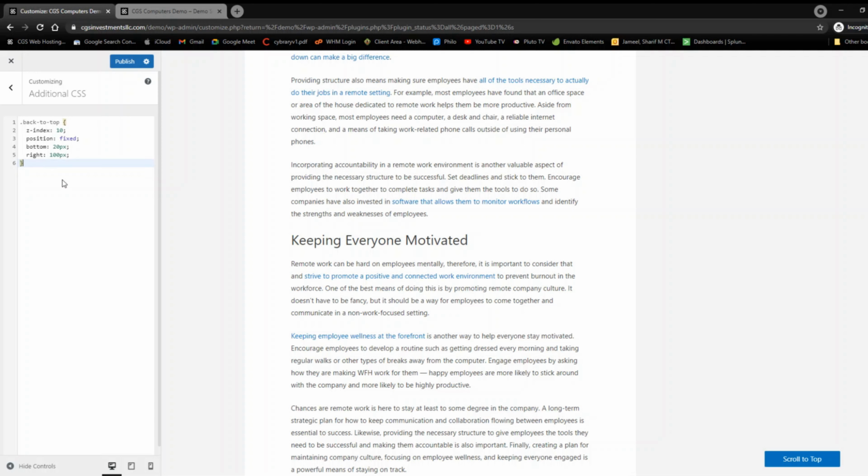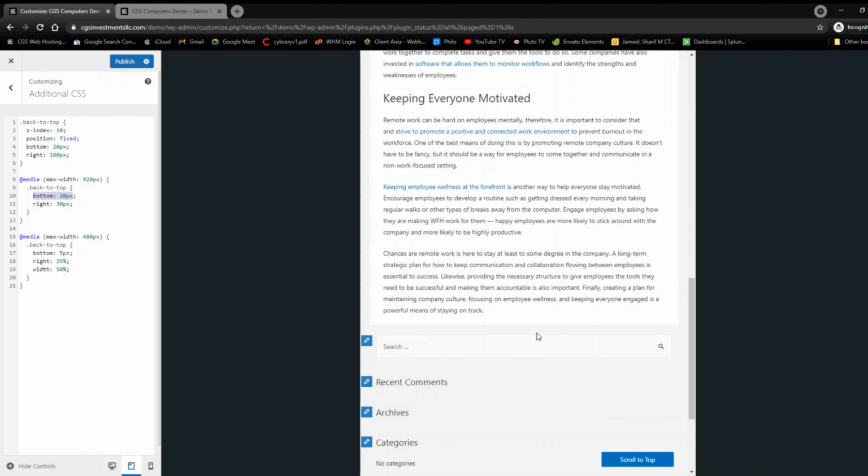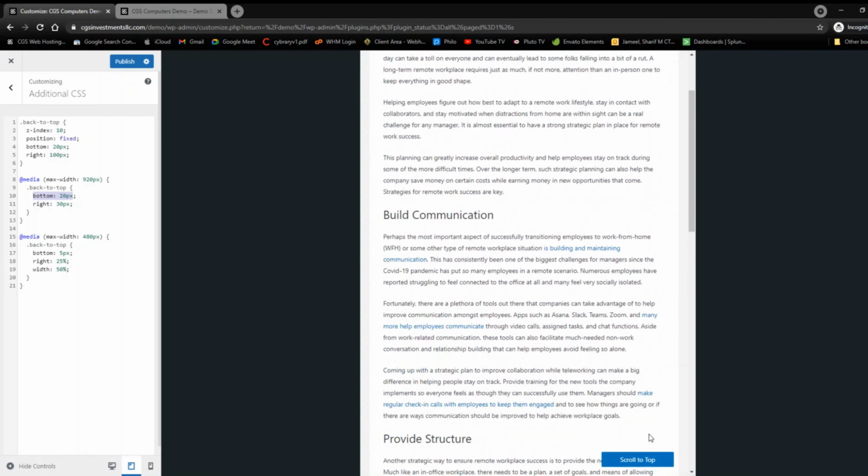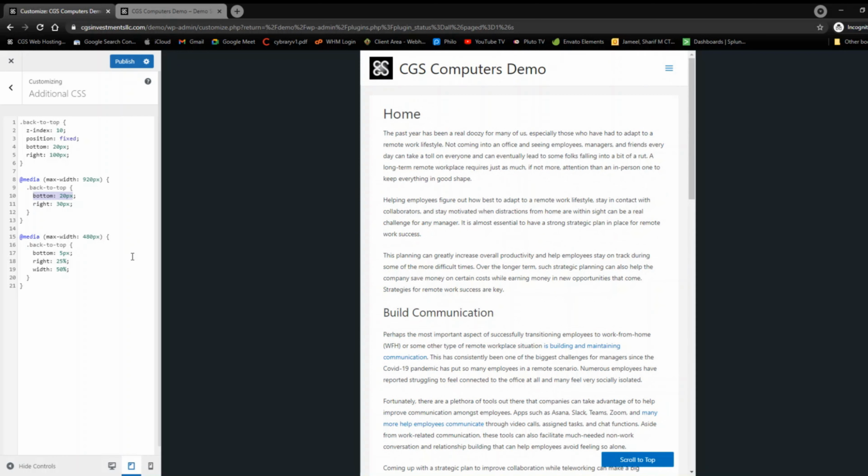So what we'll do is we're targeting two different media sizes. The first one is max width 920. This is basically the tablet size. If it's under 920, your back to top button is going to have a 20 pixel offset on the bottom and a 30 pixel offset on the right. So if we look at that now, instead of being out over here and towards the left, it's in a fair position that one would expect to see that button.